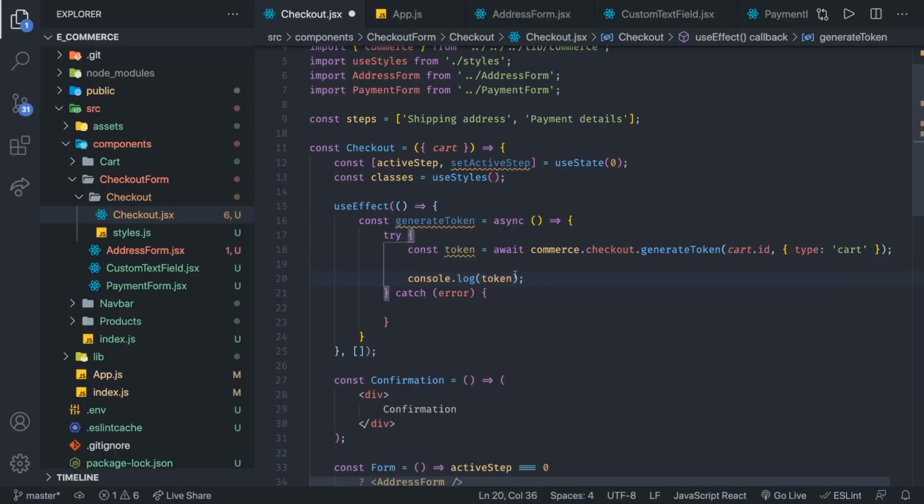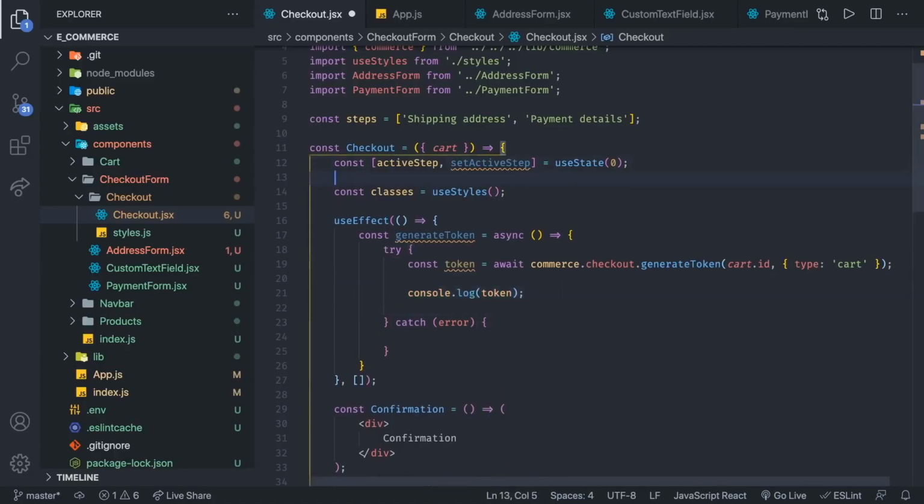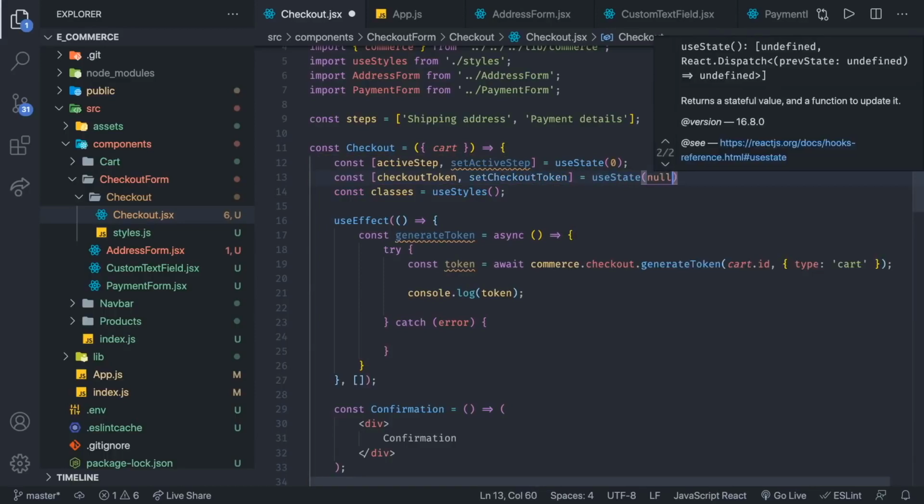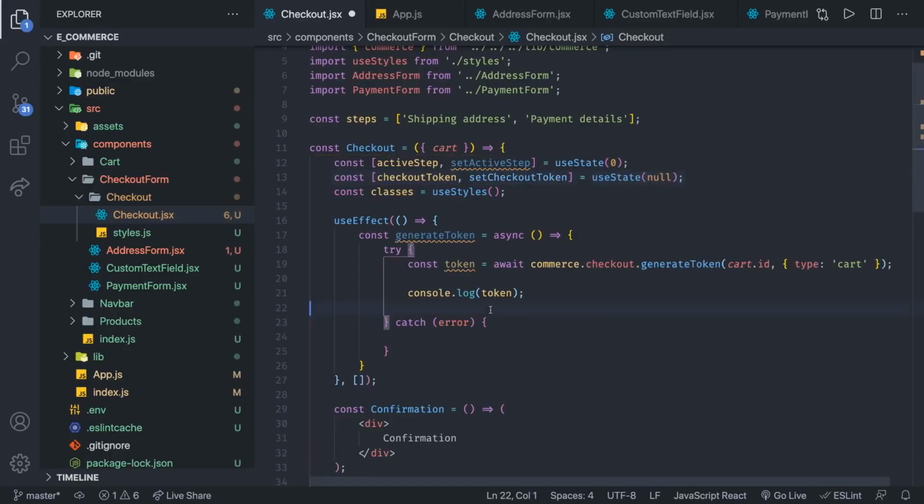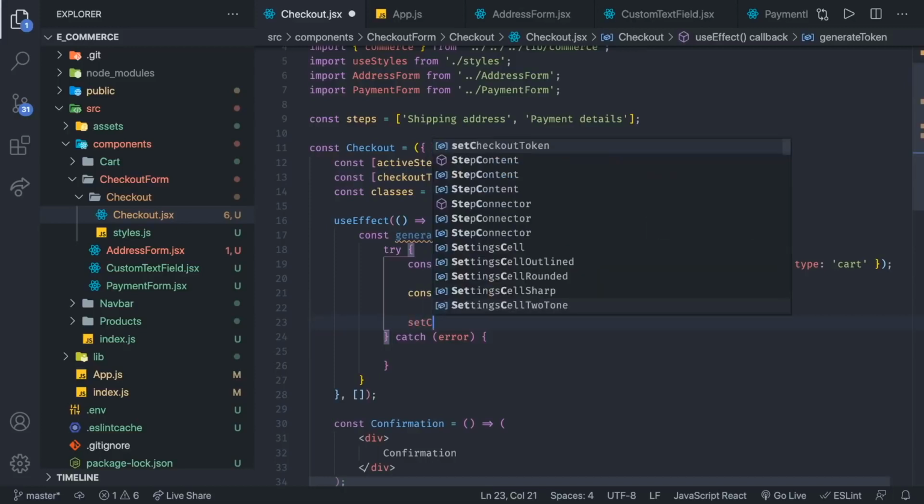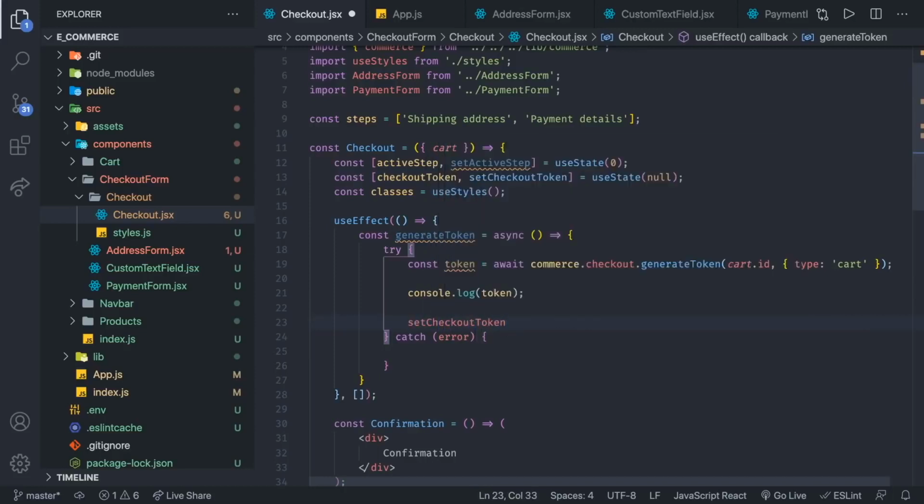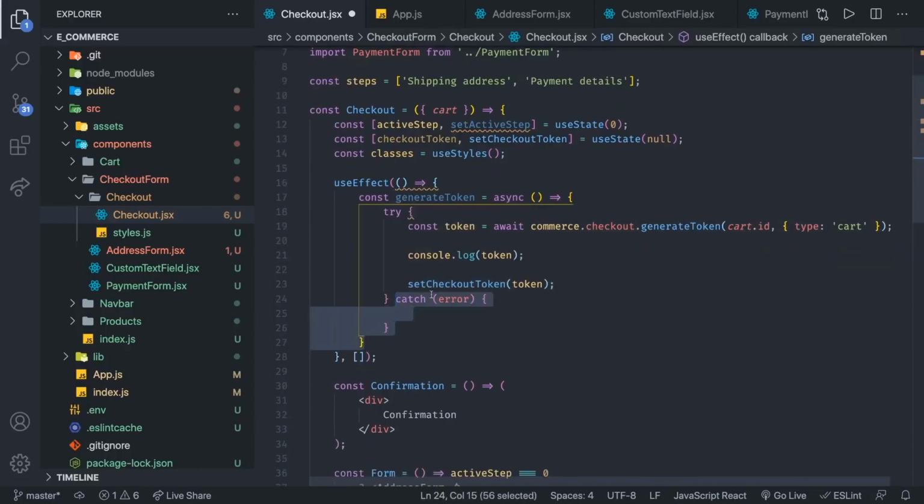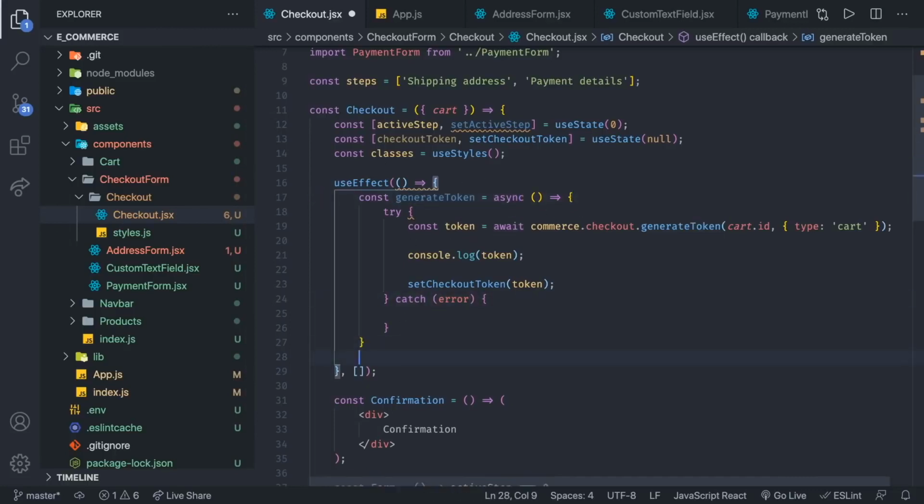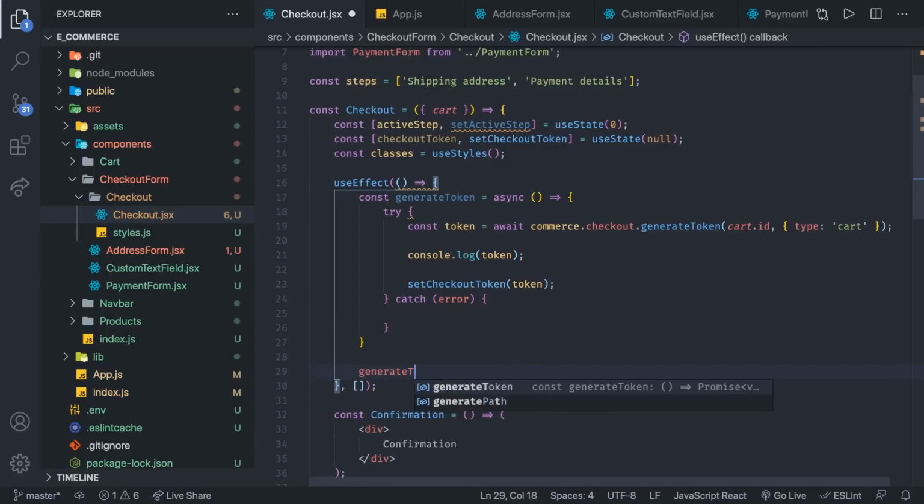So first I'm going to console log it. This is our token. And then I'm also gonna create a new state field for our token. const [checkoutToken, setCheckoutToken] is going to be equal to useState, and by default it's going to be set to null. So just below this console log, we can call the setCheckoutToken, and we're gonna set it to the token. Great, we're gonna leave the catch empty for now. We're gonna focus on that later. So of course we have this function here. We have to call it, generateToken.